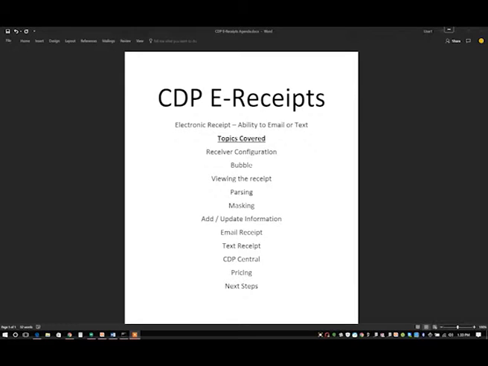Welcome. Today's topic is CDP eReceipts. eReceipts stands for electronic receipts, which gives the bank or credit union the ability to email or text the receipt to their member or their customers.